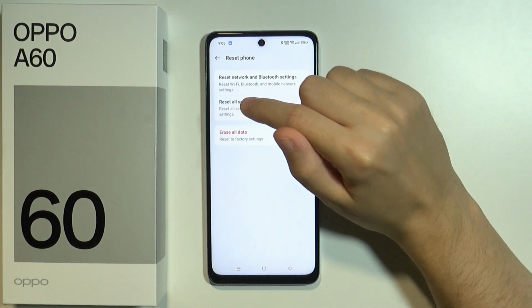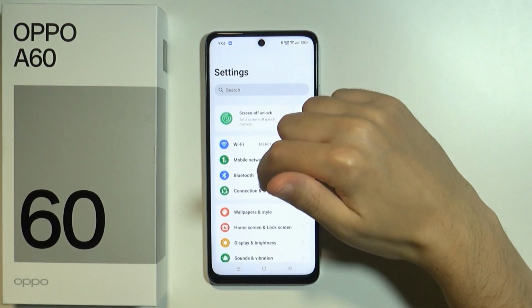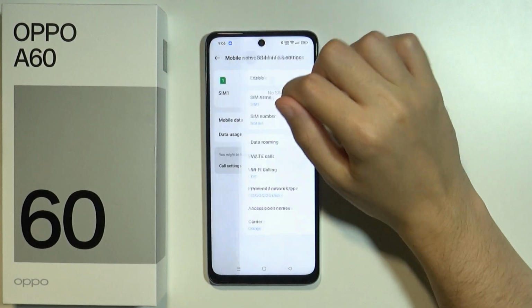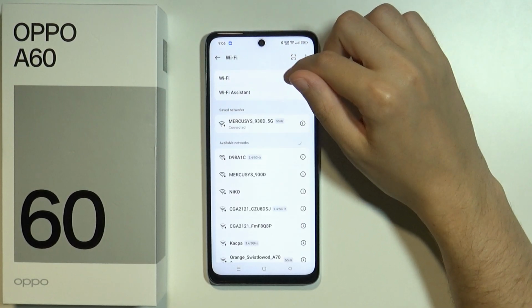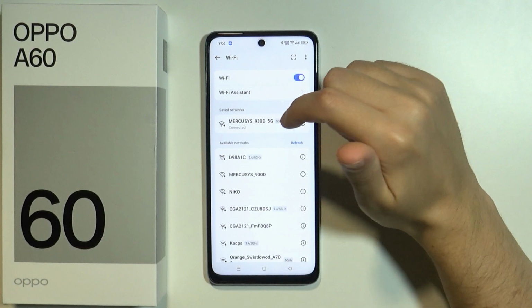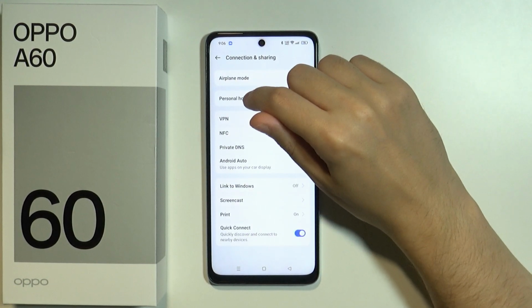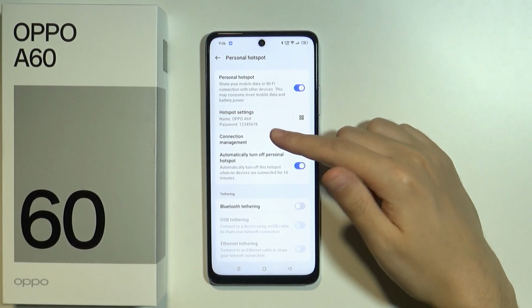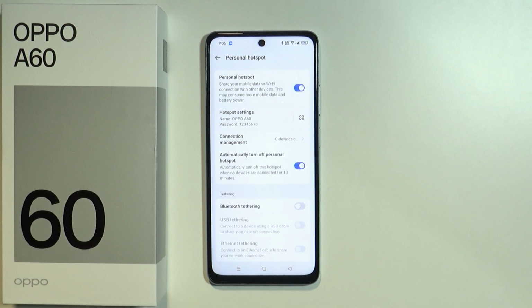So once you reset everything, you want to go back and make sure that everything is enabled. So you can go to mobile network, make sure that the SIM card is enabled, make sure that the mobile data is on, or if you use Wi-Fi, then of course turn on Wi-Fi and enter the password for your Wi-Fi. Then go back to connection and sharing, go to personal hotspot, and of course enable the personal hotspot and configure the settings one more time, and try this time to connect to your hotspot.